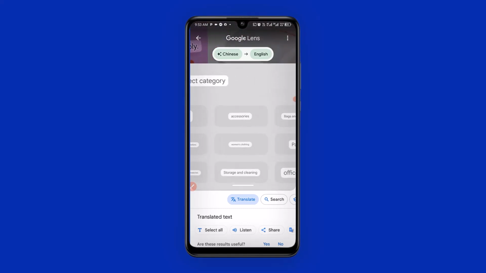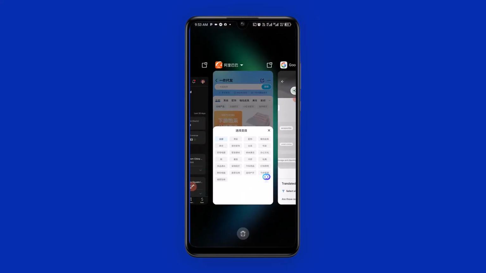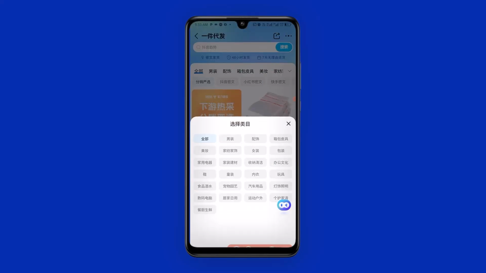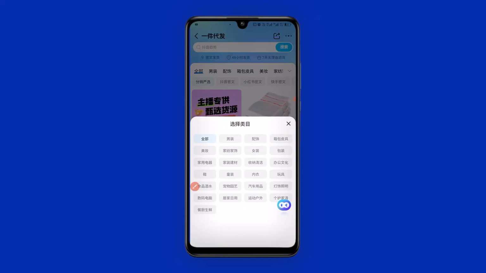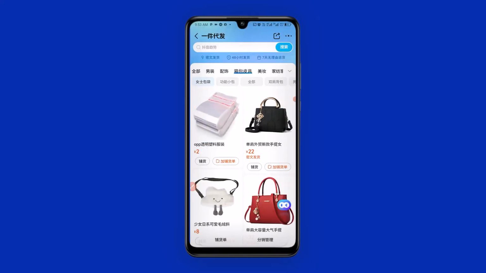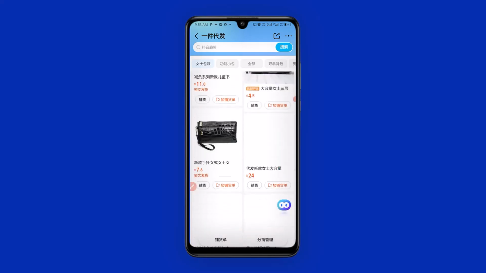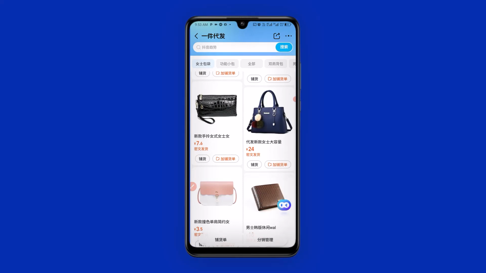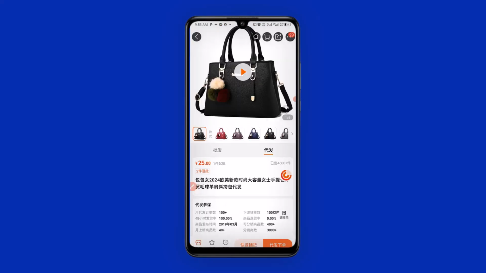Let's say, for instance, we want to get bags and leather goods. So let's go back to my 1688 shopping app. Right here, this is bags and leather goods. I'm going to click on that. Then it's going to load up all bags and leather goods suppliers that support dropshipping. Let's say we want to contact this supplier right here. What I need to do is simply click on the supplier link. Then it takes us to this particular sales page.